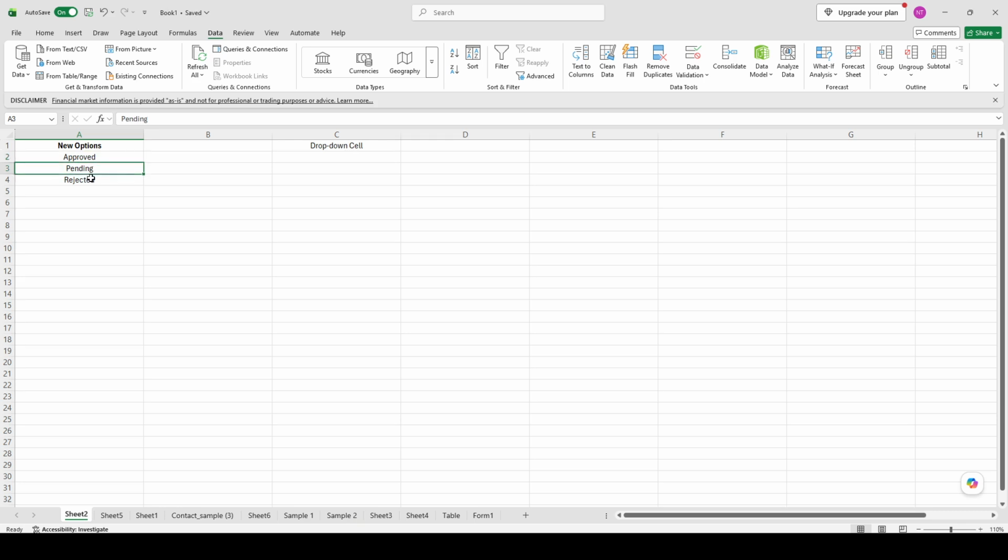Then type Pending in cell A3. This is another selection that will be part of the drop-down. Again, keep an eye on the cell address, so you are truly placing Pending into A3, not somewhere else on the sheet. This small detail prevents confusion later when you reference the source range.